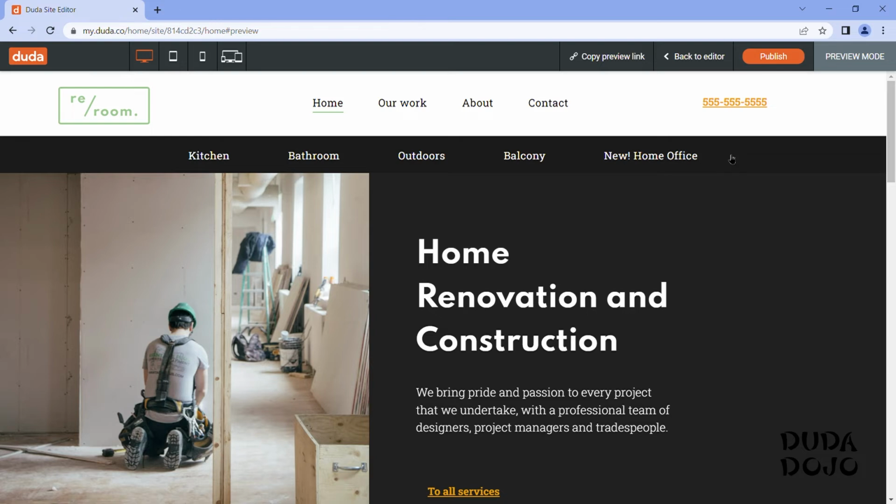They're doing home renovation and construction. I want to have my bathroom renovated. How do I get in touch with these guys? Well, instead of going to contact and filling out a form and then waiting for them to get back to me, I can just call them right away. Boom, simple. Let's talk about this next option.